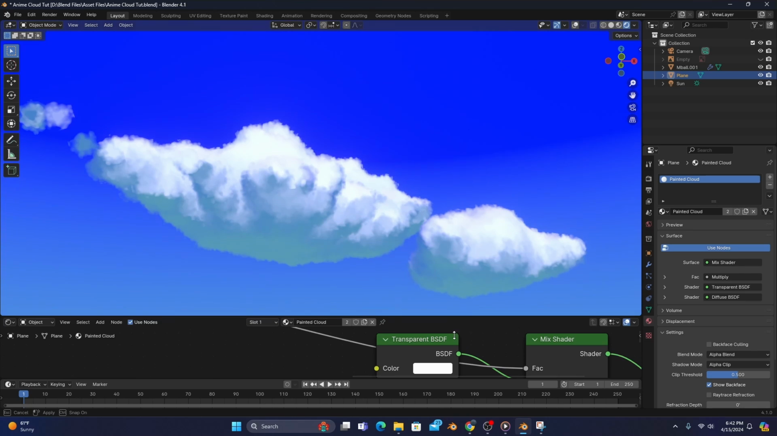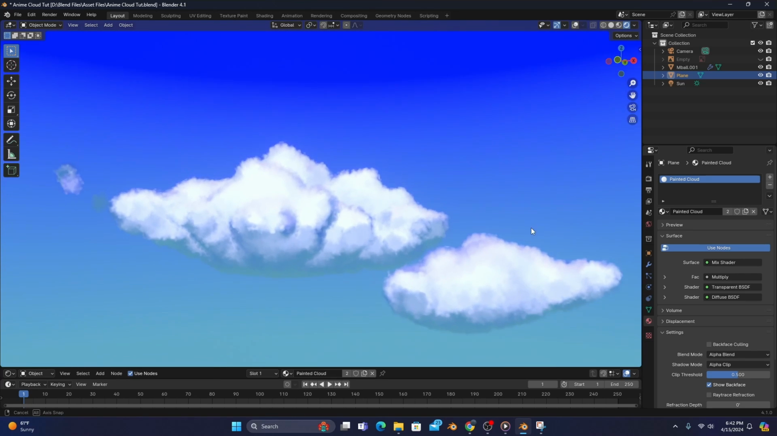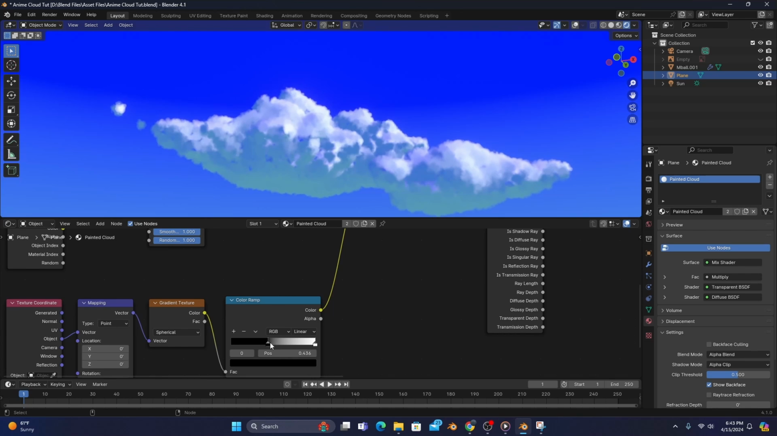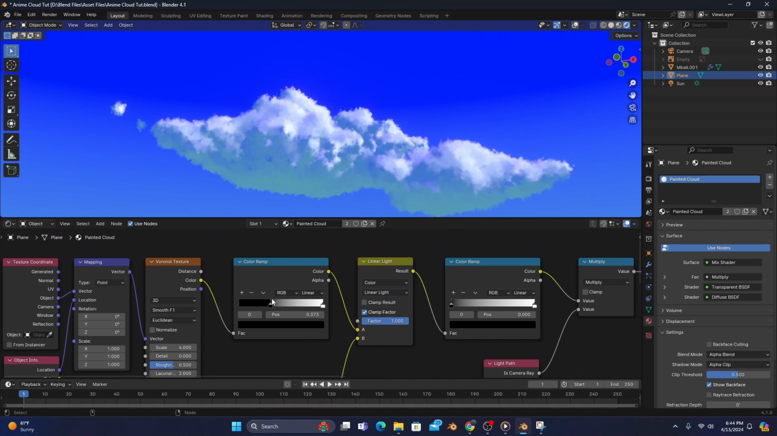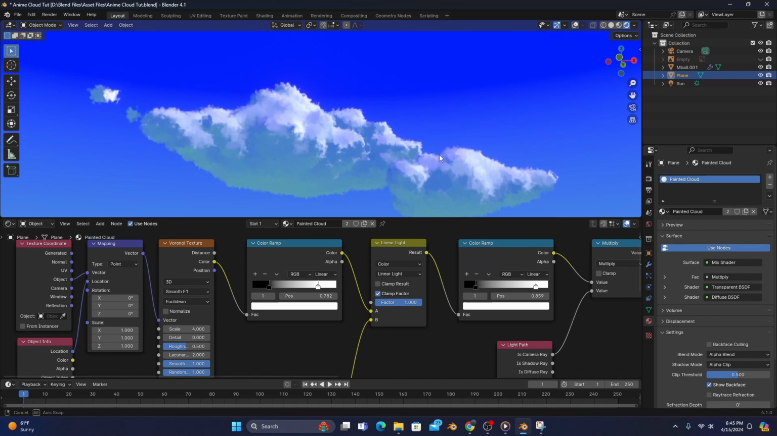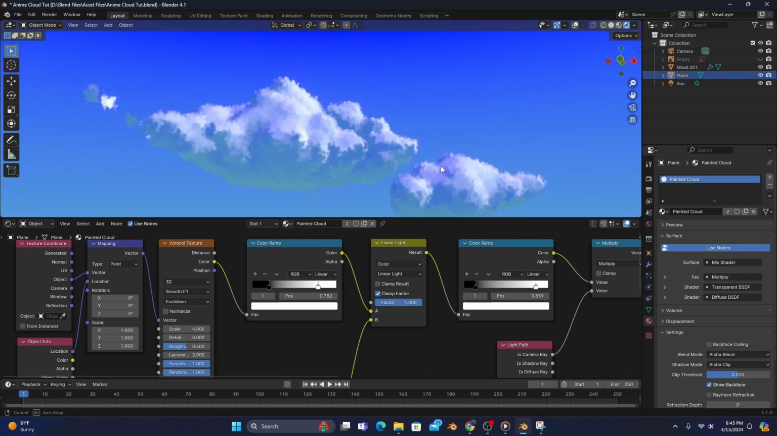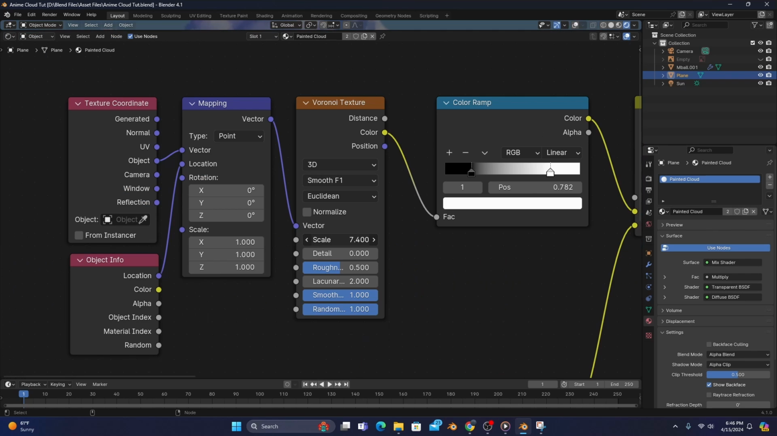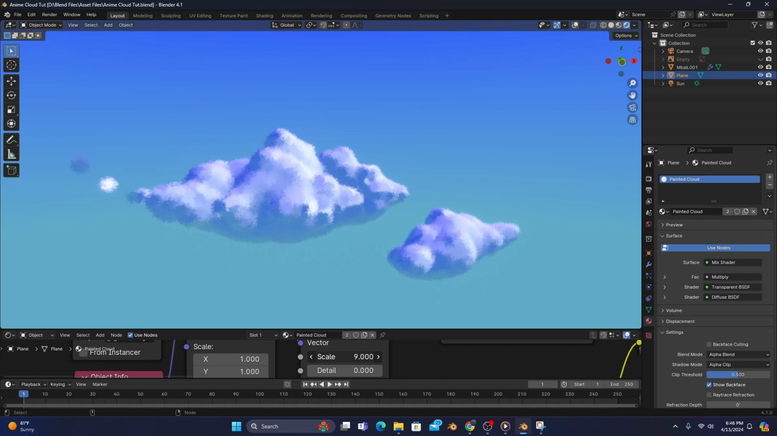Our cloud is looking much fluffier now, but if you want to change the look a little, all you'll need to do is shift the values of our 3 color ramps until you get a look you like. There is no right or wrong way of doing this. You can play around with how soft or harsh you want the edges of your cloud to be, and adjust the scale of the Voronoi to increase or decrease the amount of detail and stippling.